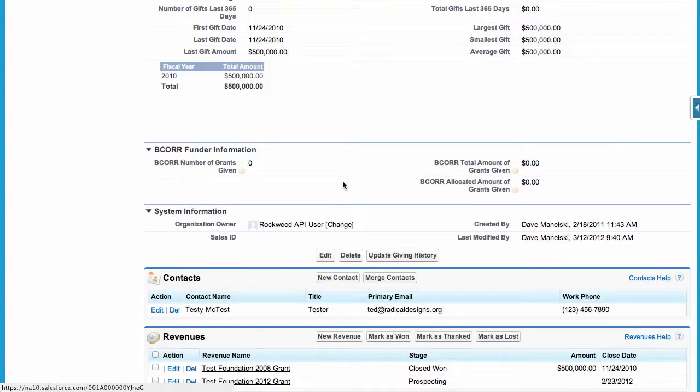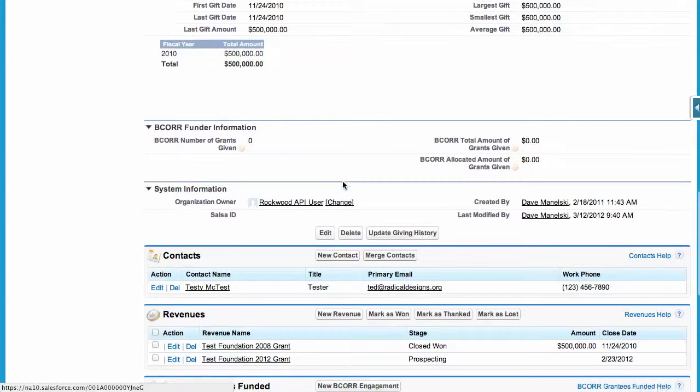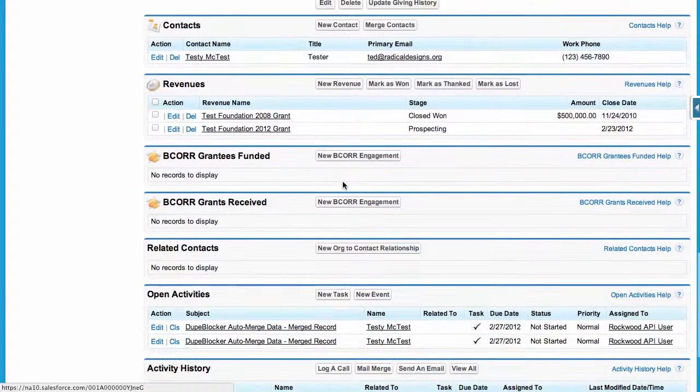There's a section on an organization layout, and every organization layout has this now. Number of grants given, total amount of grants given, and allocated amount, total amount being the amount budgeted for an active engagement but may or may not have been allocated yet, and then allocated would list everything past and present that's been allocated. And if I keep scrolling down, you'll notice there's two new related lists on all organization records now. You'll see every organization record now has BCORR's grantees funded and BCORR grants received.